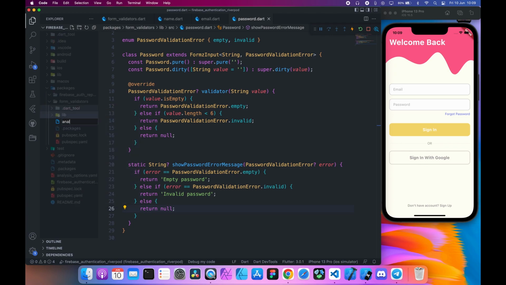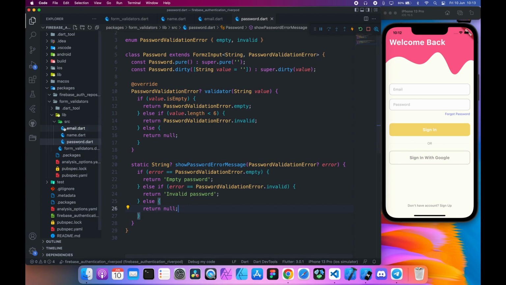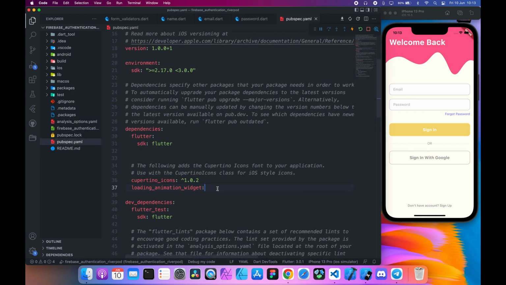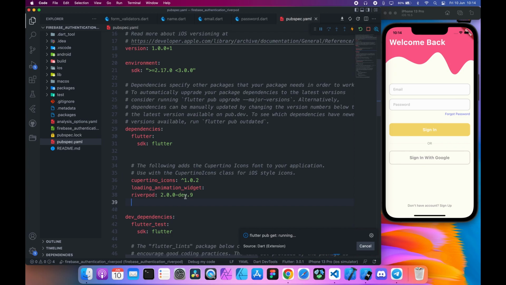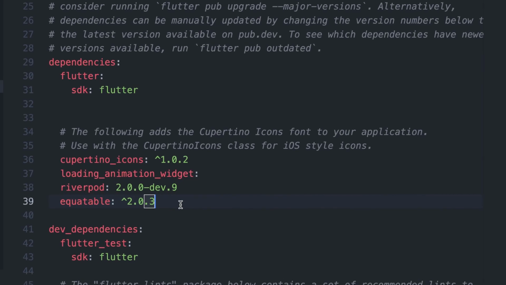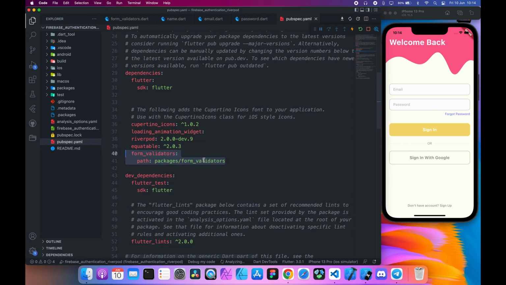Inside the form validators folder, create analysis_options.yaml and include Flutter lints. So our form validators package is done. Open pubspec.yaml file of our main project, then add Flutter, Riverpod, and Equatable. So while recording, I accidentally added Riverpod instead of Flutter Riverpod, and I will correct that later. And also depend on our local package form validators.